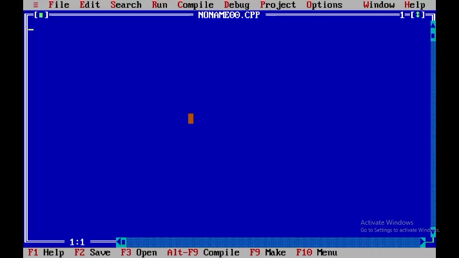Okay, first of all, I will start with menus. Can you see there is the file menu, edit menu, search, run, compile. There is some use of each of these menus. If you look at the first alphabet of each menu, it is red in color. What is the meaning of it? When you press the Alt key with this red alphabet, that menu will open.